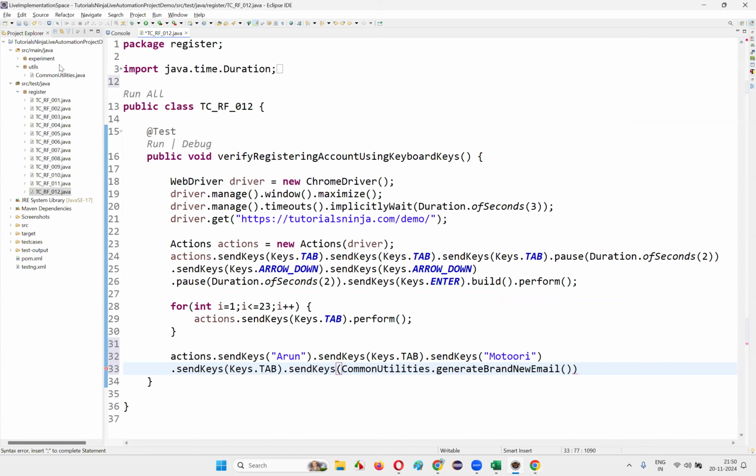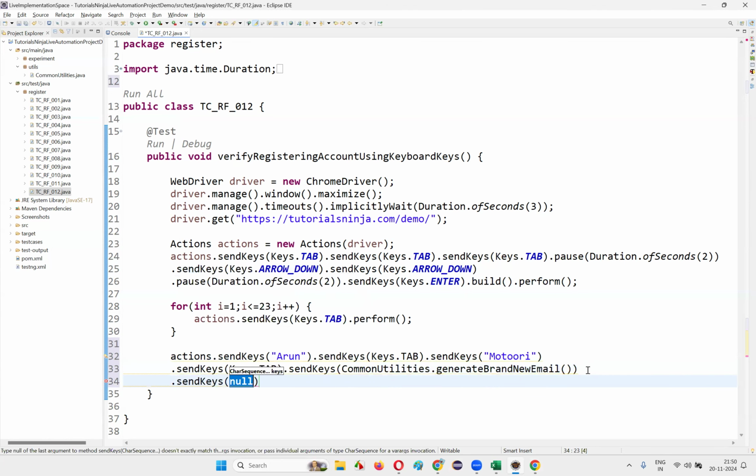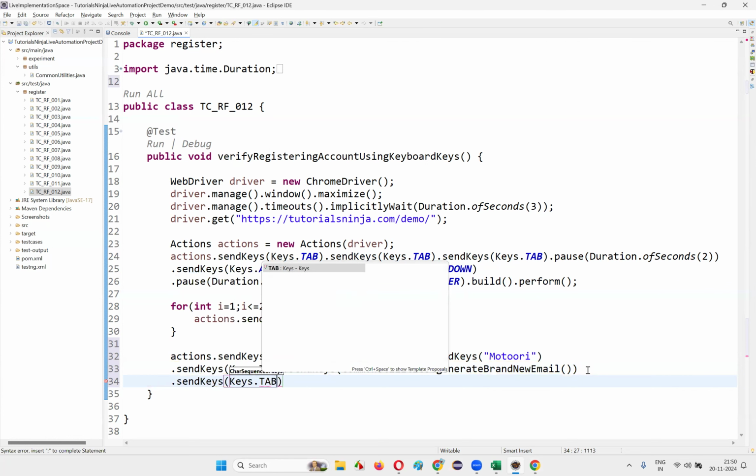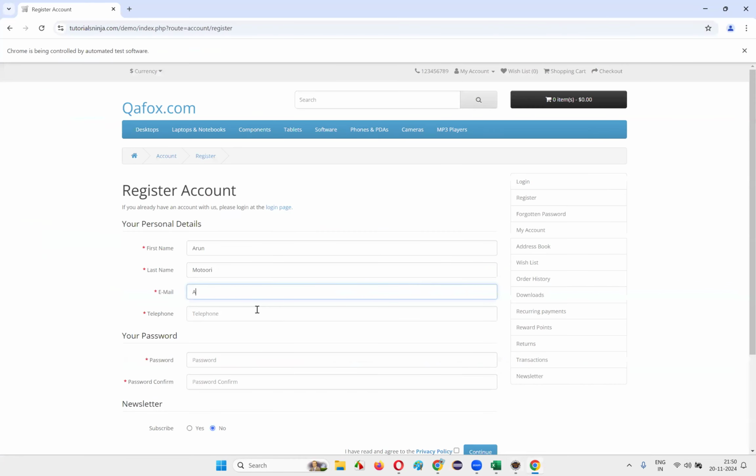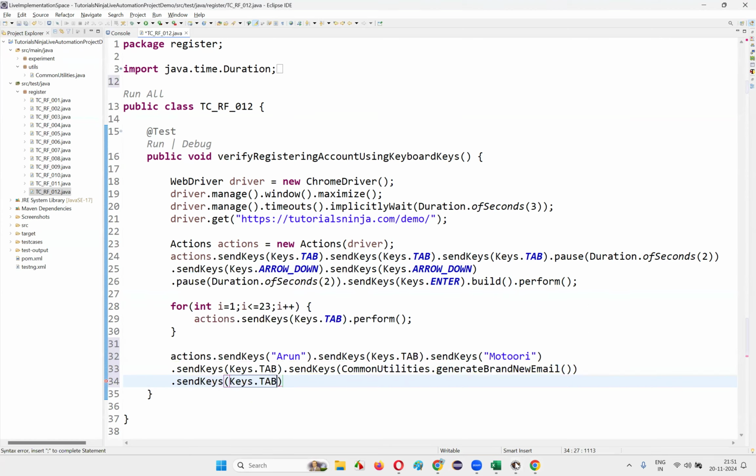This static method of the common utilities that we have created earlier in previous automation scripts will get us a brand new email address. After that, again, sendKeys dot TAB I have to say to go to the next field. Here, after entering the email, I need to press the tab key to go to the telephone field. I'll be there on the telephone field.